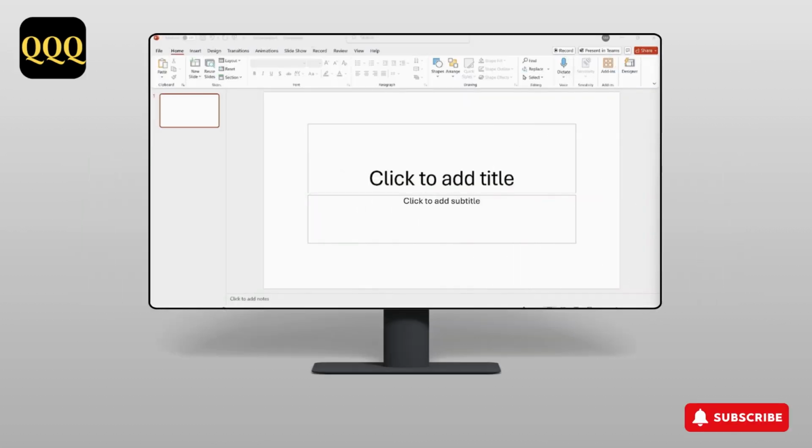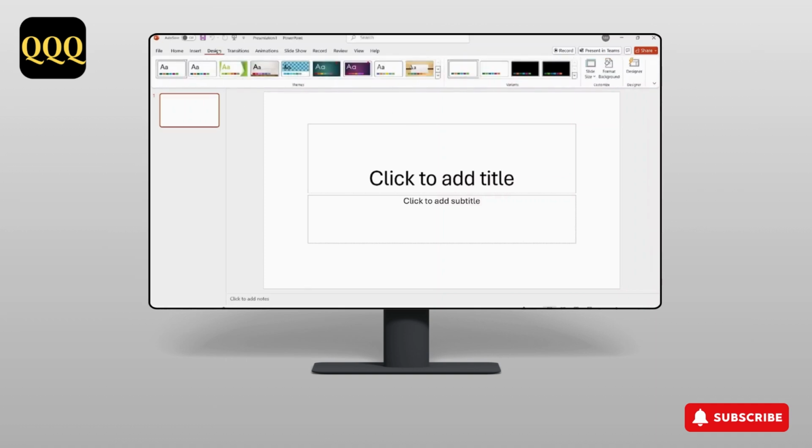So first you need to open PowerPoint, obviously, and then click on Design menu. And here in the right side, there's a ribbon called Customize. Here, click on Slide Size. So in this drop down menu, click on Custom Slide Size.